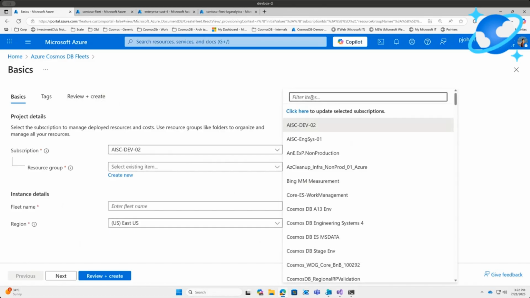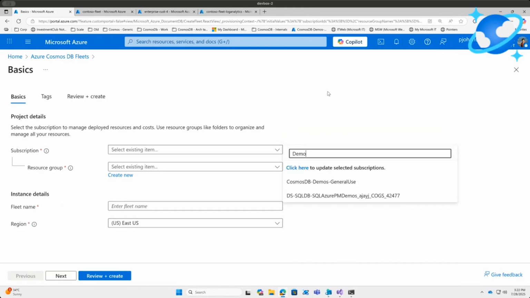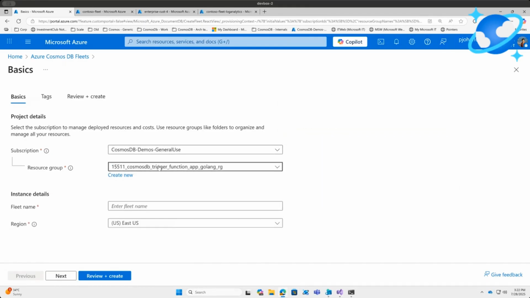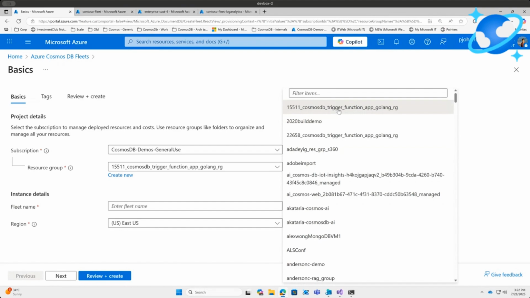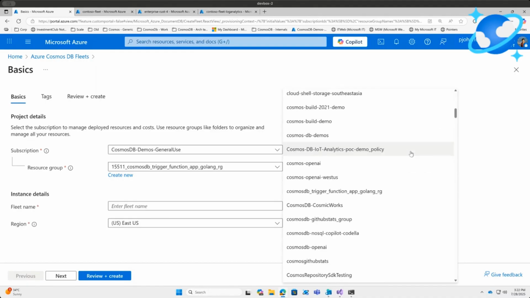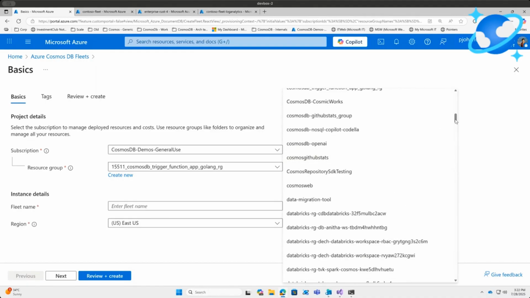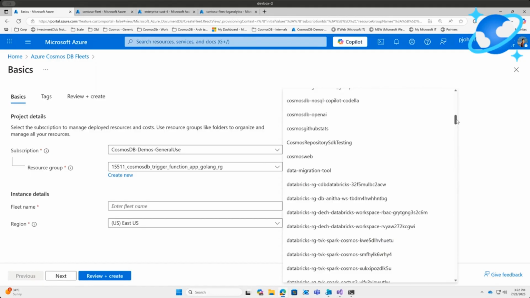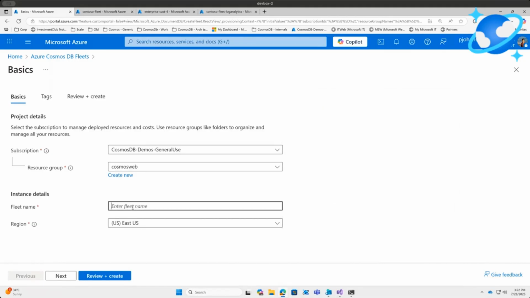Let me select the subscription that I already have. And then I can select, let's say, one of my resource groups. So it's a standard Azure resource creation portal experience, similar to others. We can create one in our subscription. So let me have test fleet, and then some other identifier. I can select the East US region.